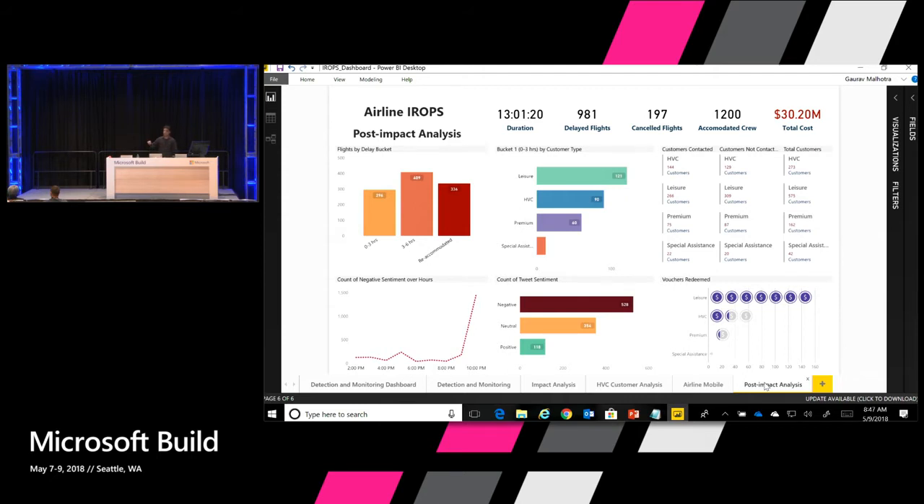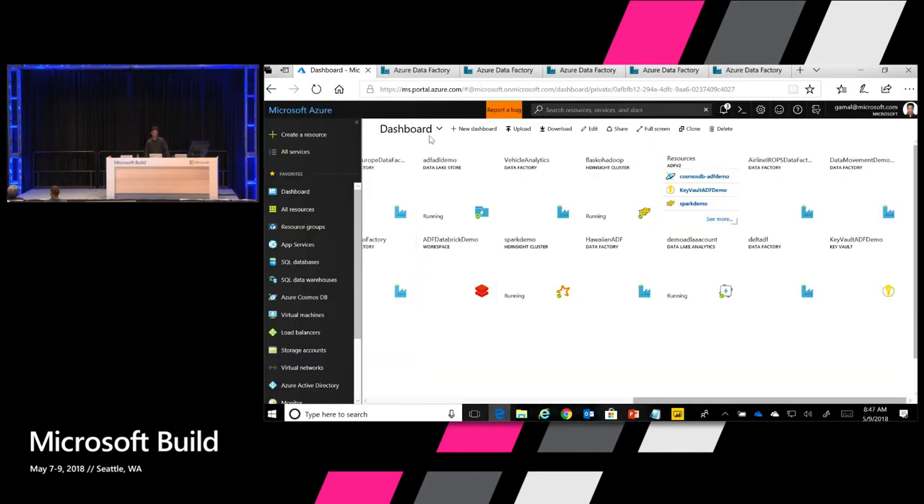So if you look at this, this is typically following the example of any incident that might happen in our service, where we have an incident, we work to determine the impact, we work to resolve that, and then we do a post-mortem analysis. So this is essentially following the same pattern. So now let's go back and see how all of this can be built using Data Factory and other services.